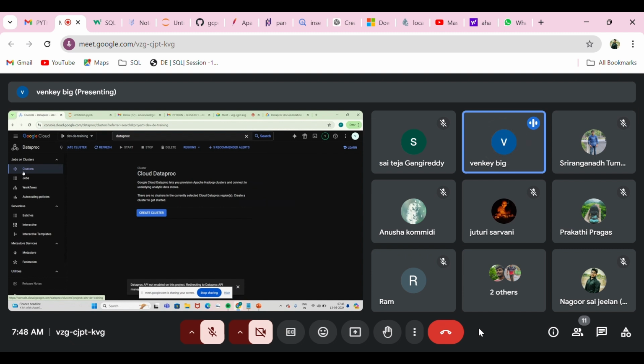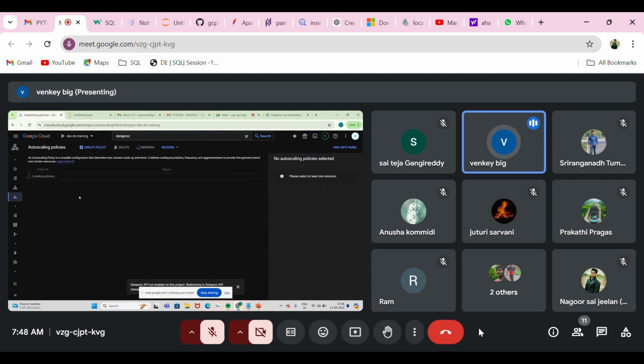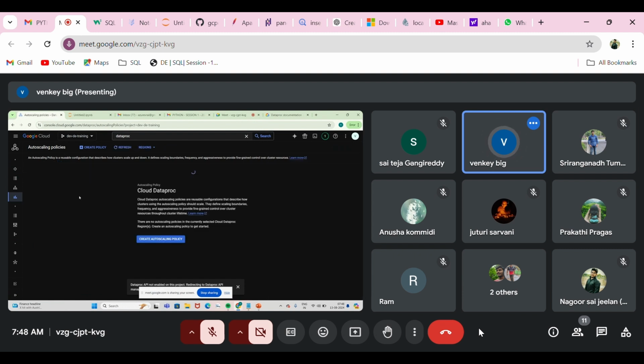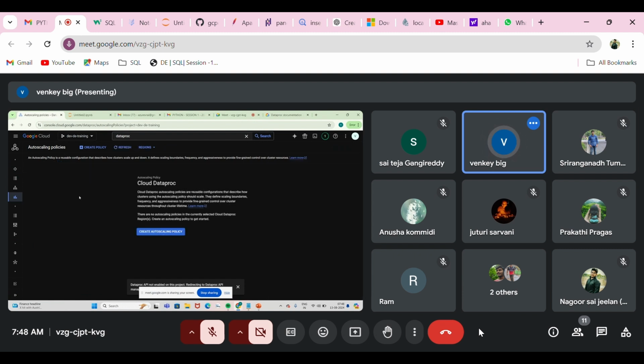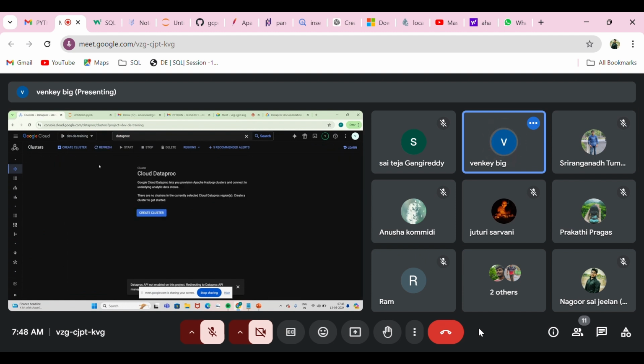Because if you want to run your Spark jobs, you need clusters to be created. Similarly, you can monitor the jobs that have been submitted, and you can define autoscaling policies. In cloud, the major advantage is autoscaling, so you can define the autoscaling policy. You have a lot of options here, and that is the reason you can use Dataproc well for data processing.